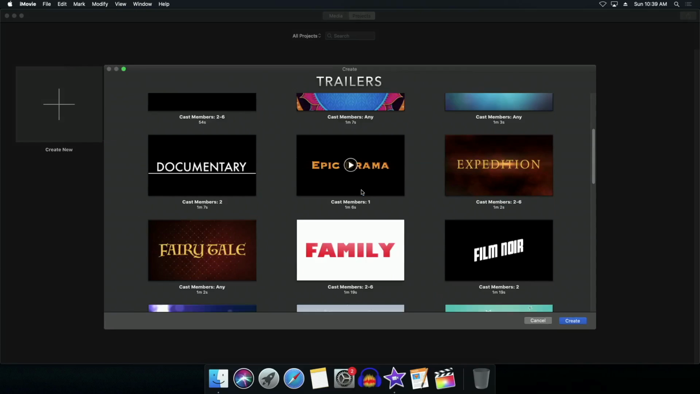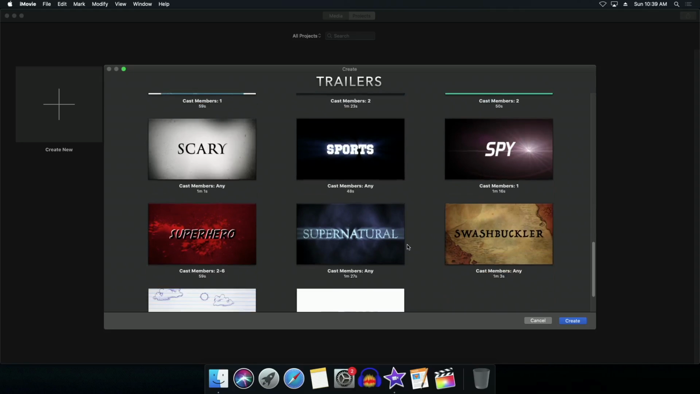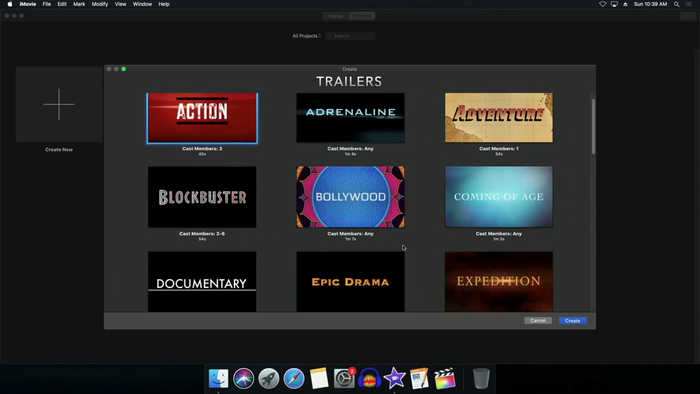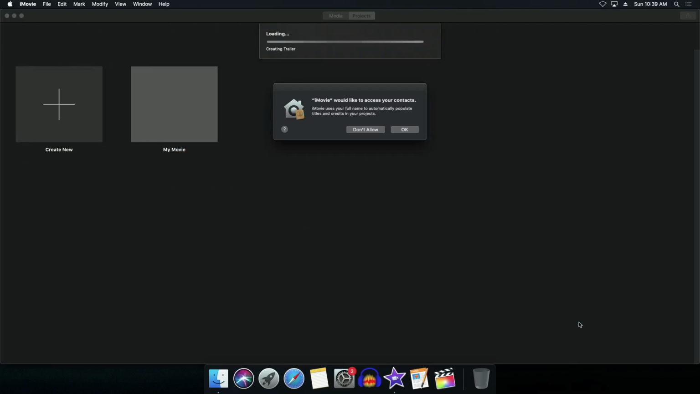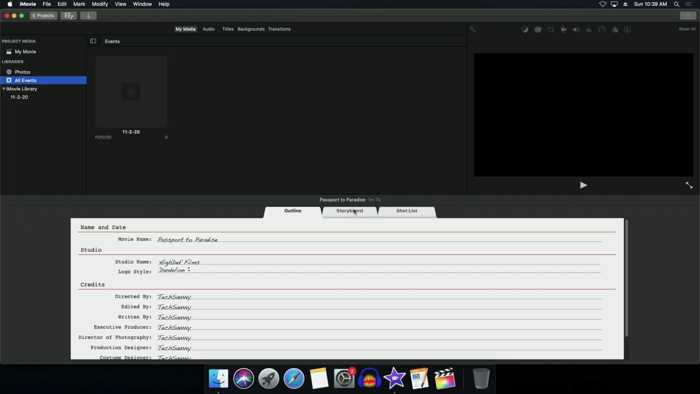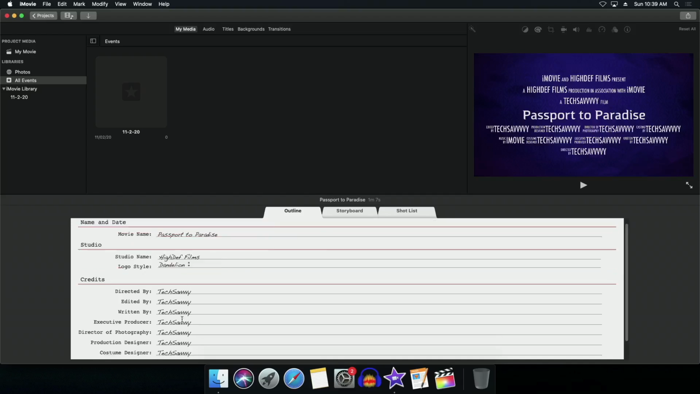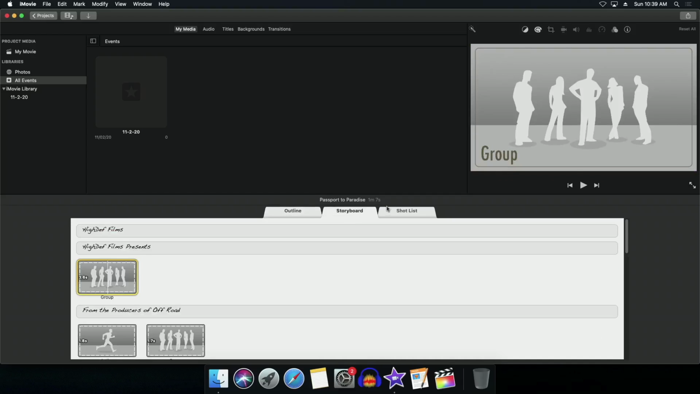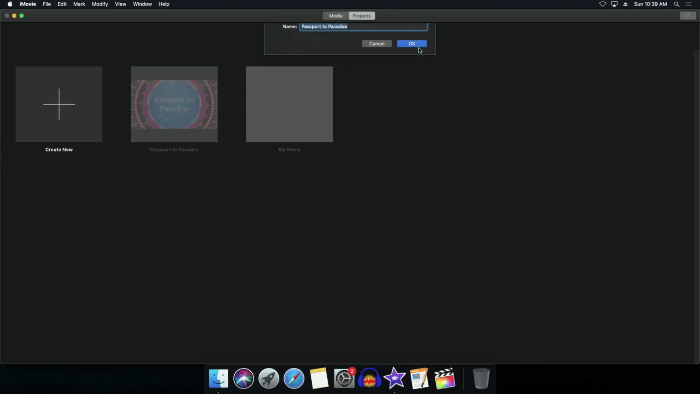I can hit some options here. I never use this, so I'll just click a random Bollywood one, look for a random one. Oh wow, my username on the computer. Alright, okay, yeah, I never use this. Never have, probably never will.